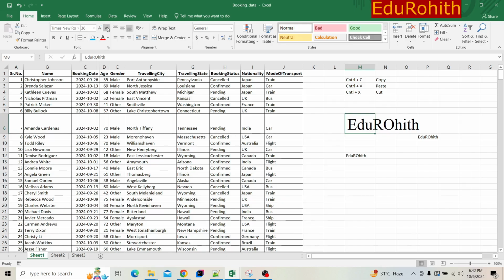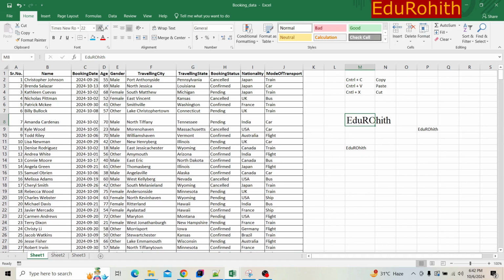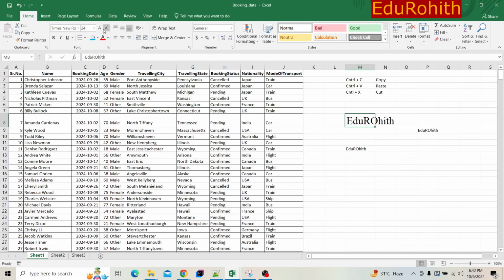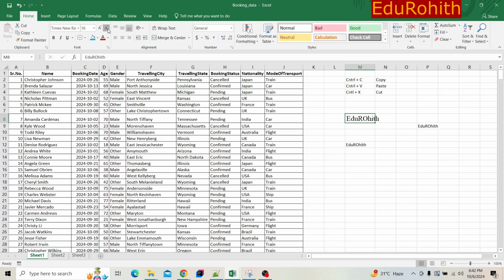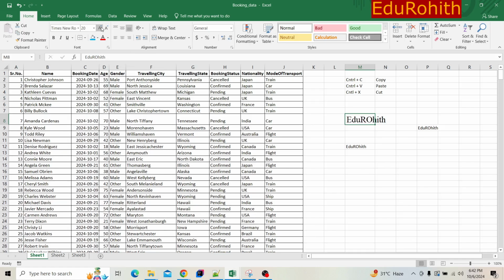Okay, then decrease the size, and we have the options like increase size and decrease size here beside this font size option. Okay, so the size will get decreased by 2 and size will get increased by 2.